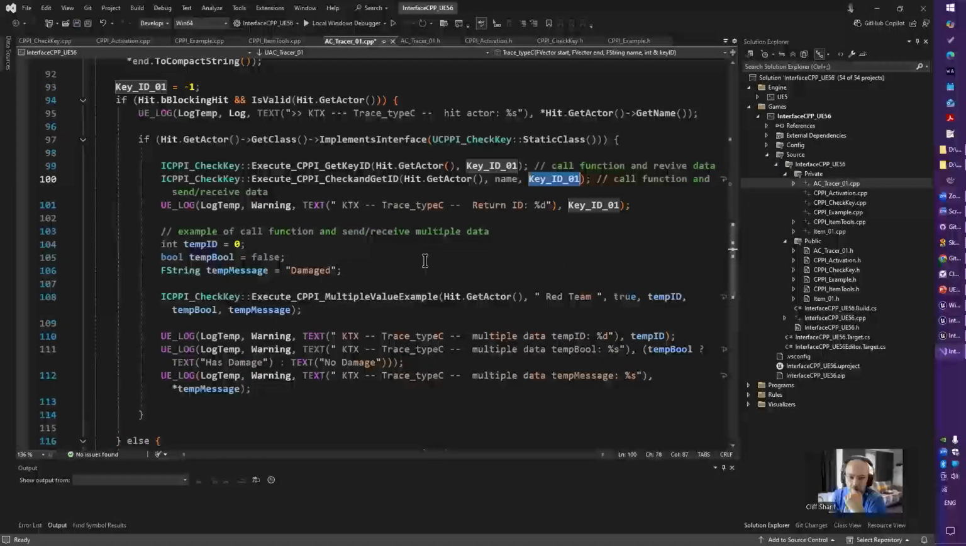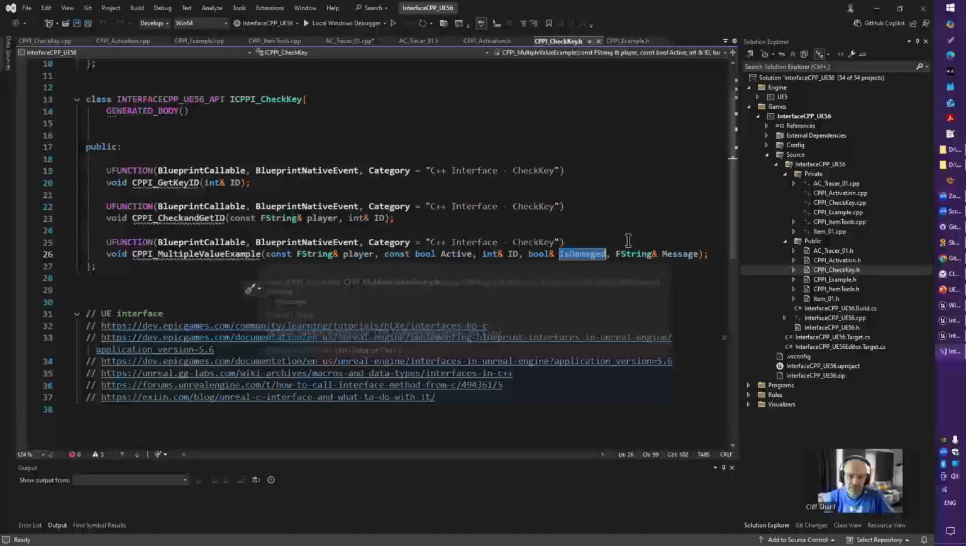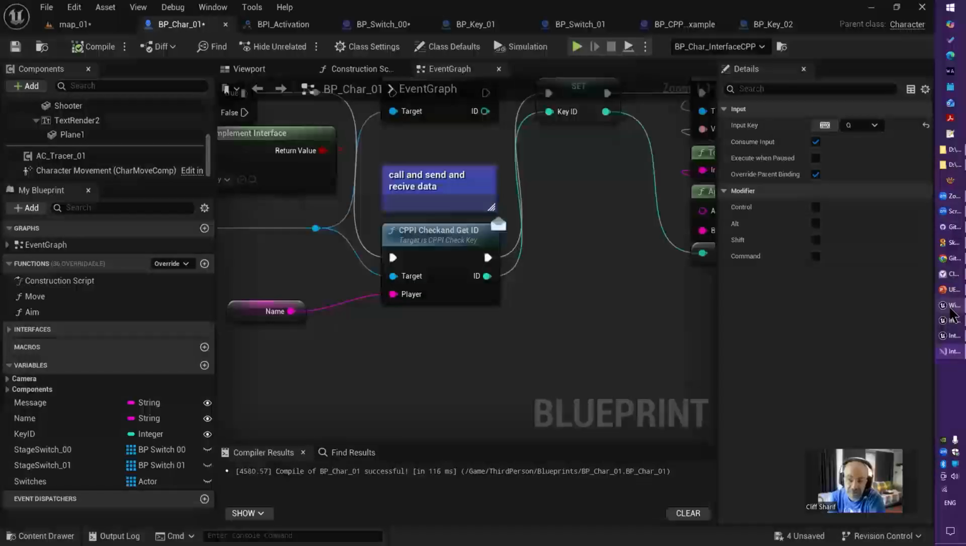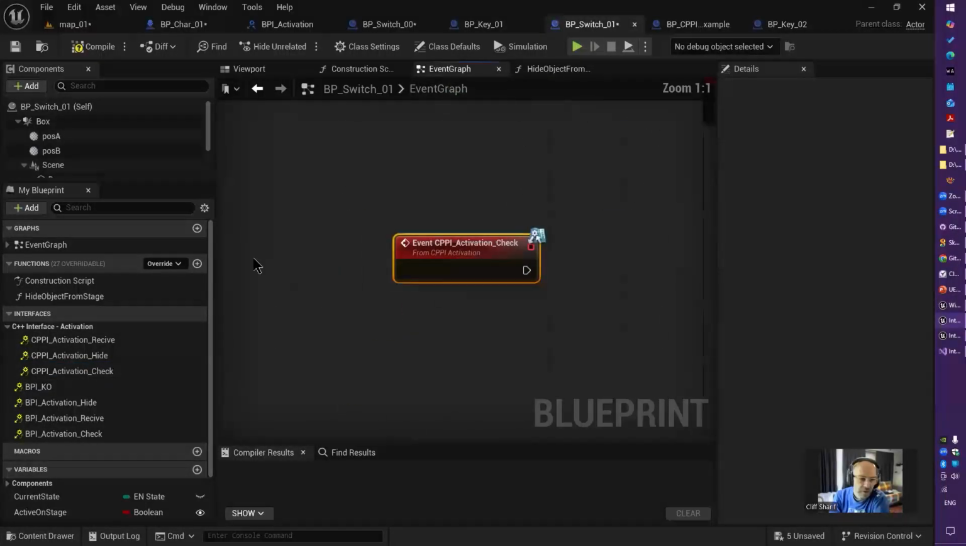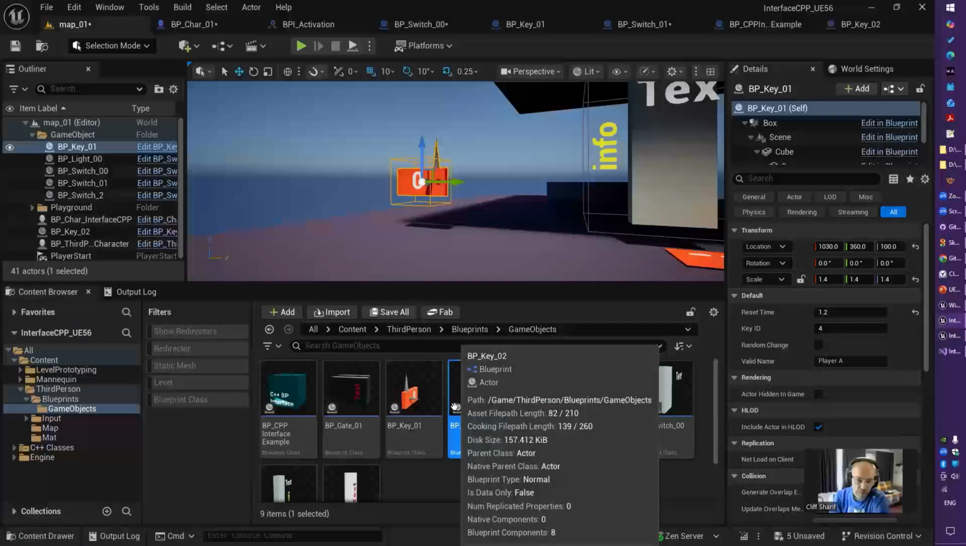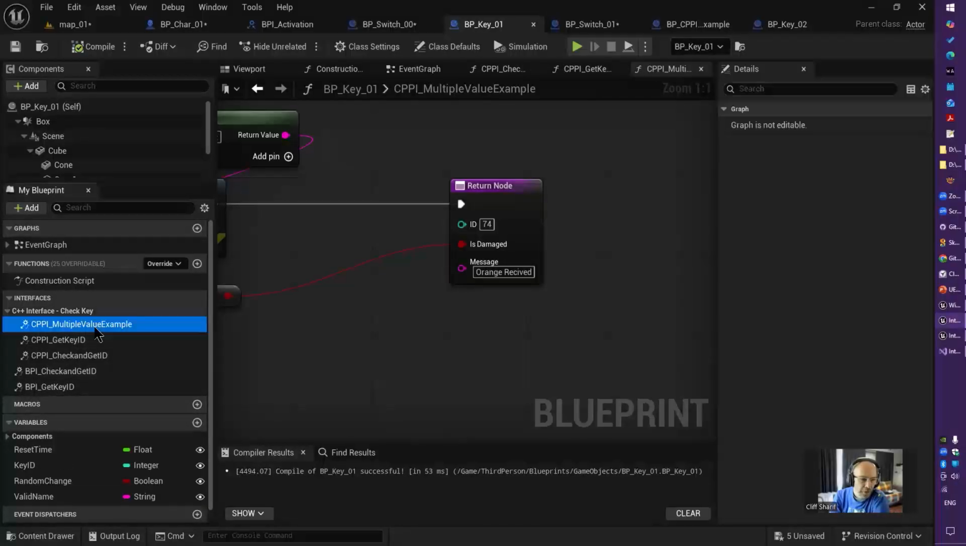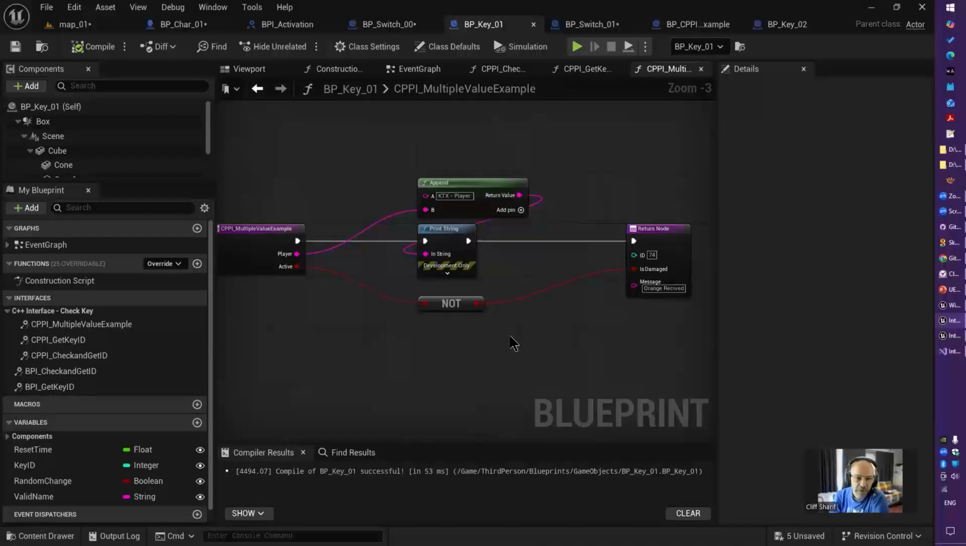Now, you may wonder how we call an interface which has multiple values. I send player name, I have a bool, I receive ID, I receive his damage, I receive a message as well. This guy here, how do we call this one in C++? Let me just go to switch number 1, and that is this guy here. Oh, sorry, my bad, switch number 2. Wait, which number? Oh, sorry, I just put that in the key there. How do we call this one in C++?